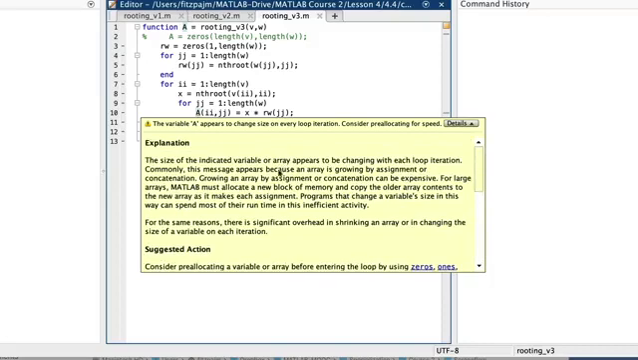I'll just read one little passage here. For large arrays, MATLAB must allocate a new block of memory and copy the older array contents to the new array as it makes each assignment. Programs that change a variable size in this way can spend most of their time running in this inefficient activity. That's exactly what happened when we commented out the pre-allocation of A, and MATLAB is telling you exactly what I told you. Maybe you'll listen to me next time.